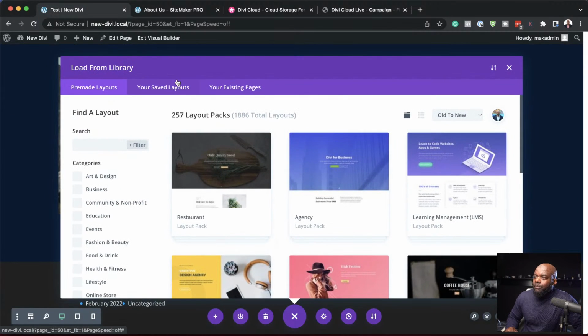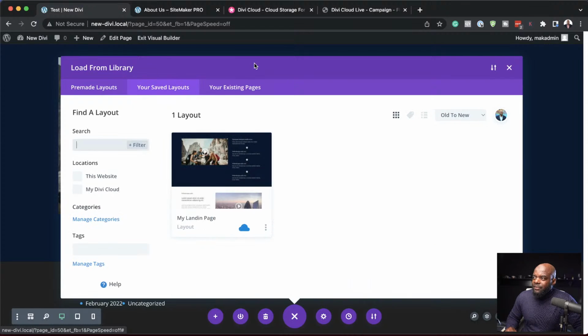Here in our library, I'm going to go to my saved items. So this is my cloud. To access my cloud, I can just go like that, and I can see here that this is my item and it's in the cloud. Now, you are going to get a point where you have quite a lot of layouts here, different types of layouts. So you can now add your tags as you're saving your layouts.